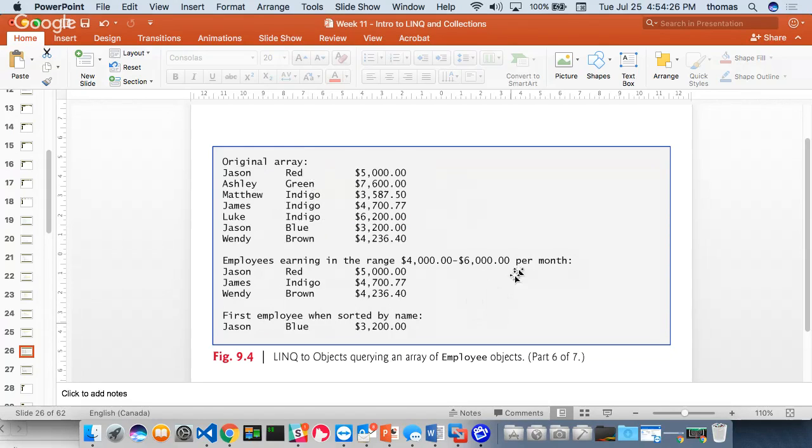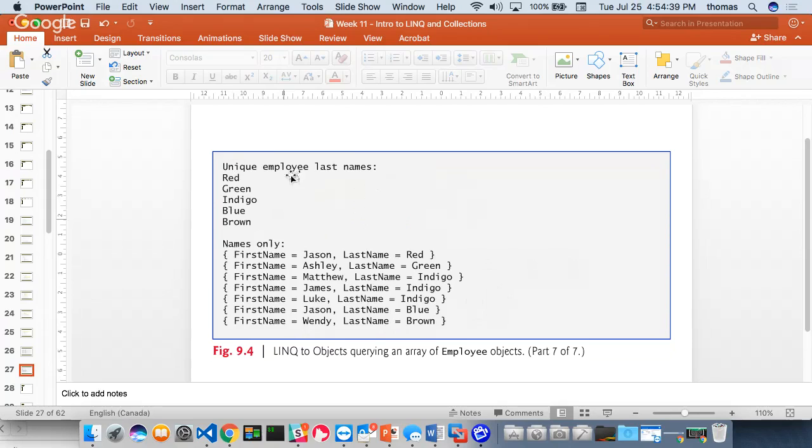This is the entire list. Here's only 4,000 to 6,000 right here. Okay, right? And this is the first name, right, of the employee when sorted by name. Only the first one, okay? And here's the unique list of employees that we got with the distinct method, right? Here it is right here. And then here's the names only, first name and last name. And these are unique objects that we're returning.